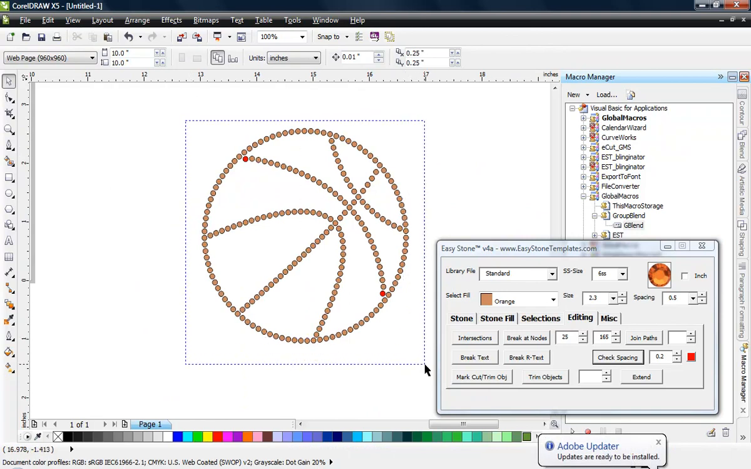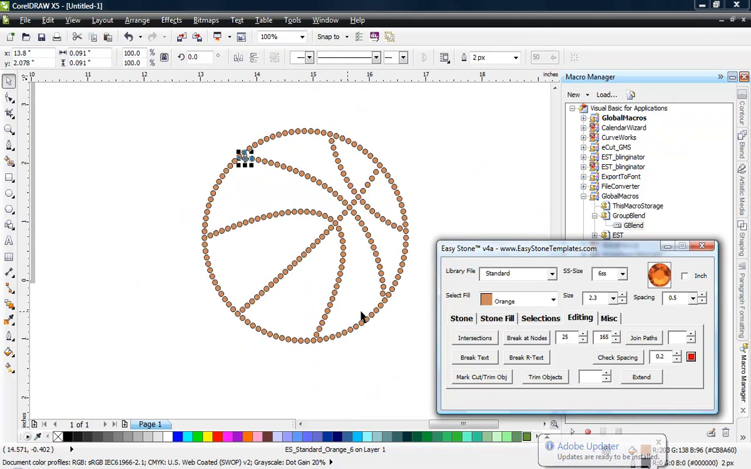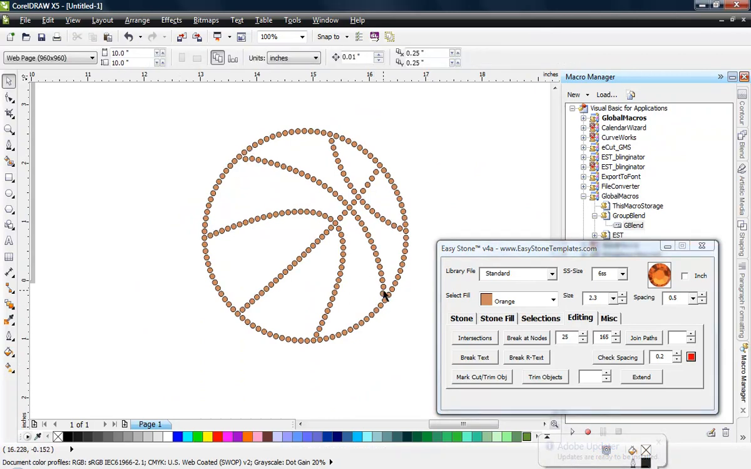And then we can come in here and go ahead and choose this red button. All it does is take those two stones that were converted red and puts them back to whatever the default fill value they had before they were turned red. So very, very useful feature.